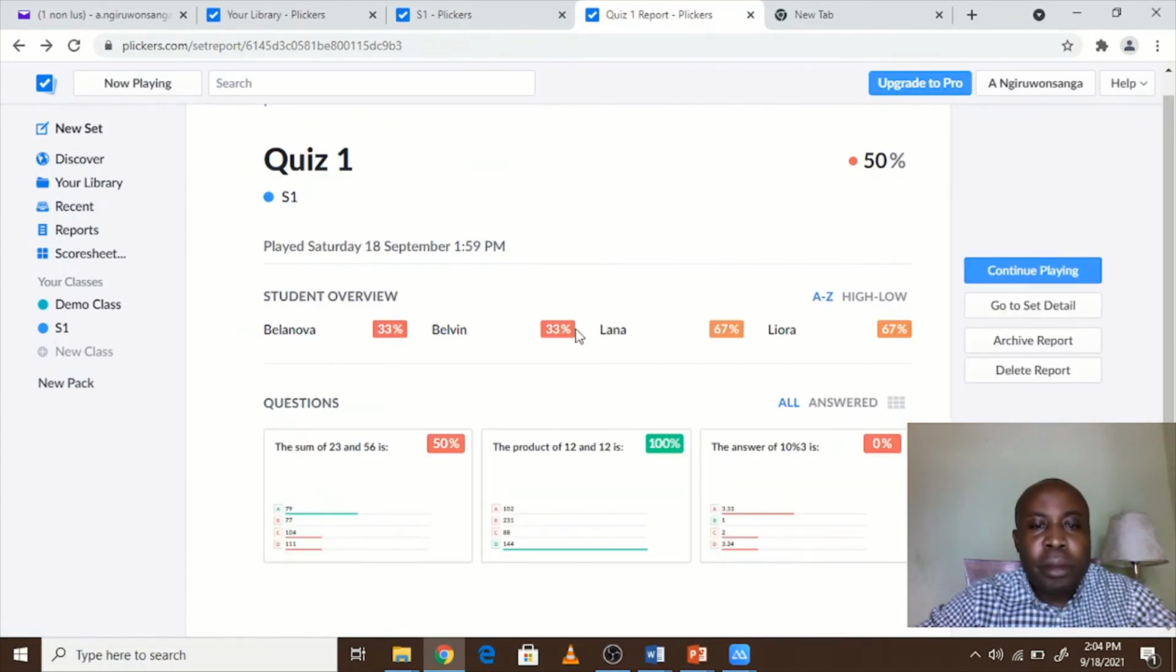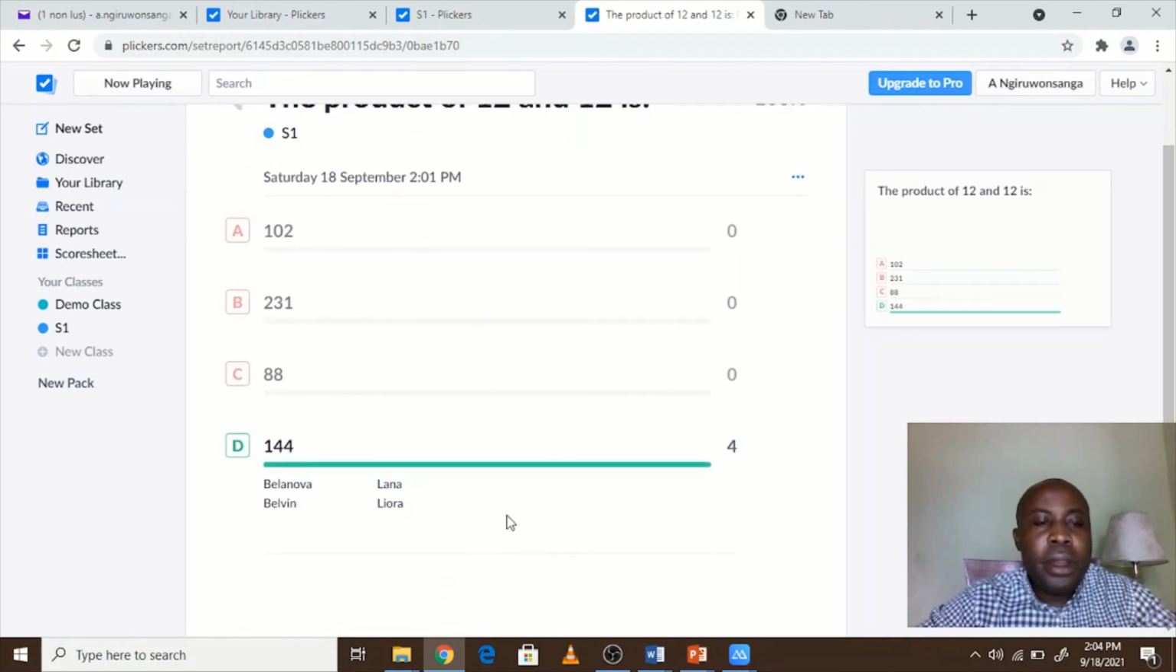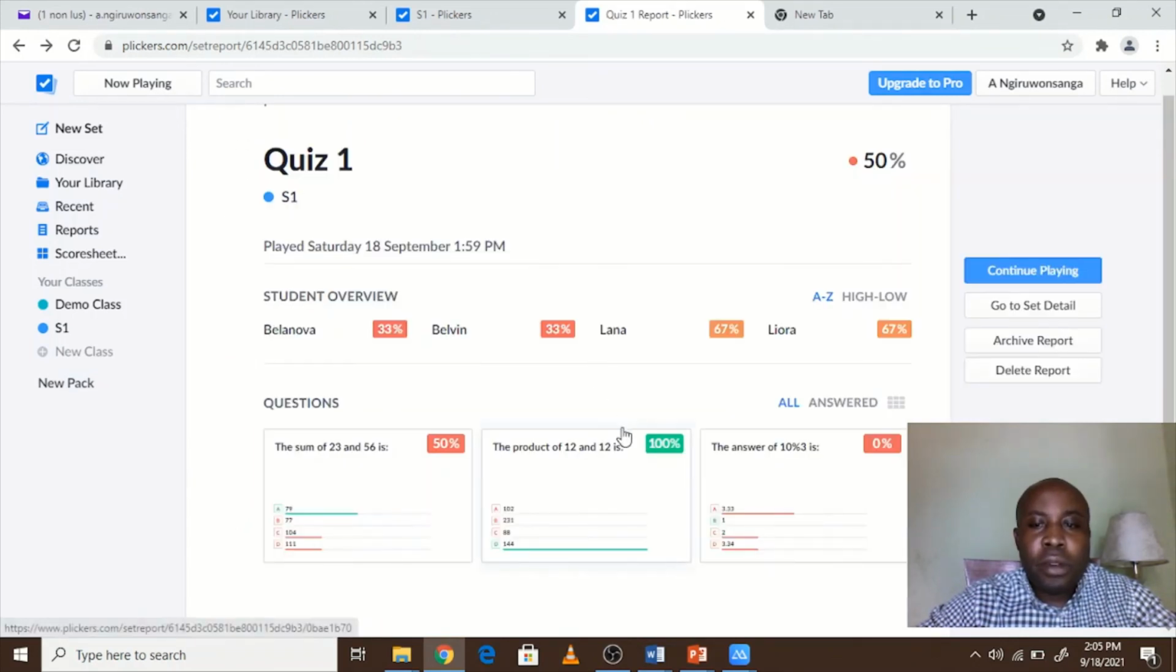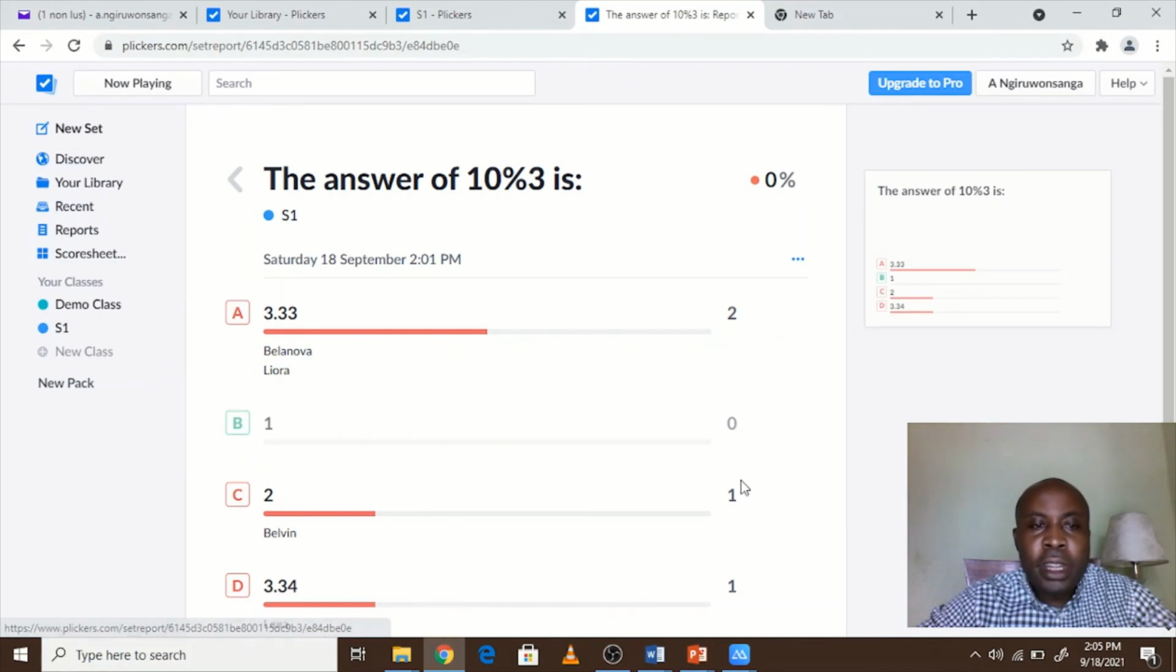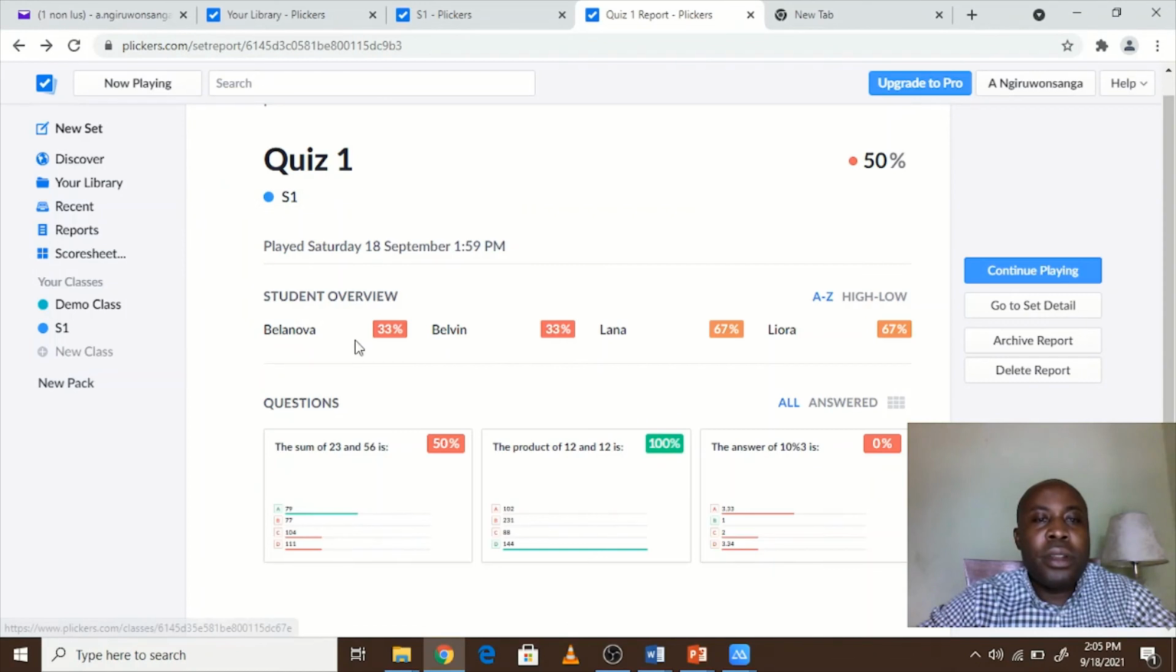For question number 2, you will see that all students chose choice D. For question number 3, it was like this. So Belanova and Riora chose choice A, Bervin chose C, and Lana chose choice D. So this is how you deal with the Plickers.